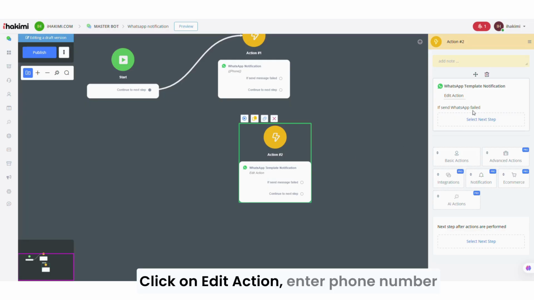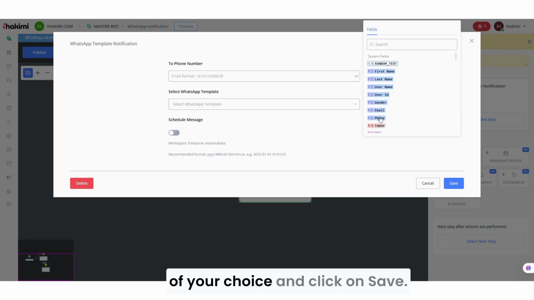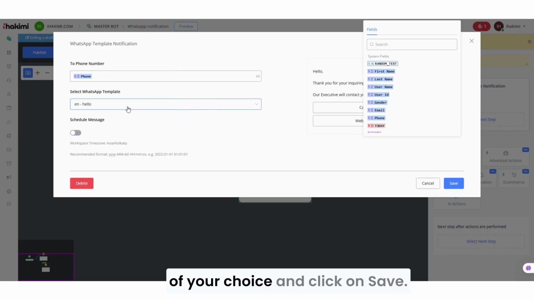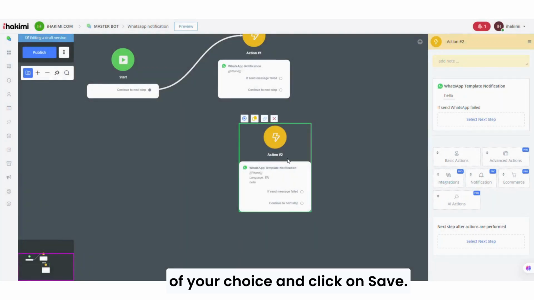Click on Edit Action, enter phone number, and select the WhatsApp template of your choice. And click on Save.